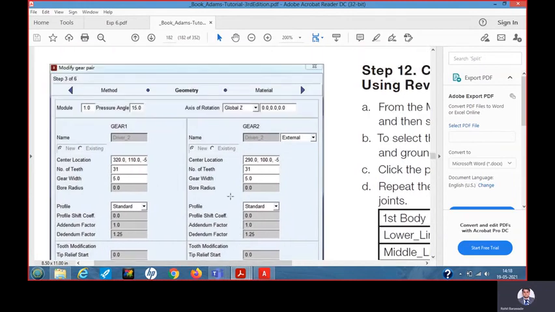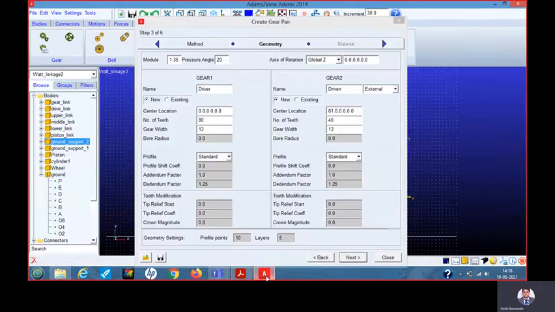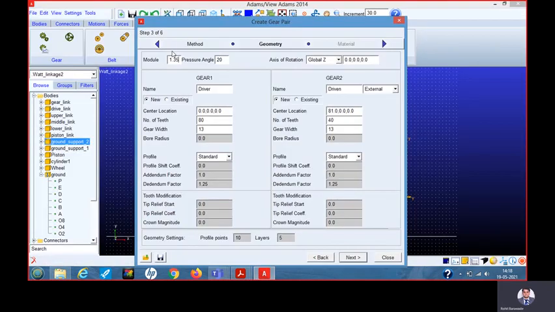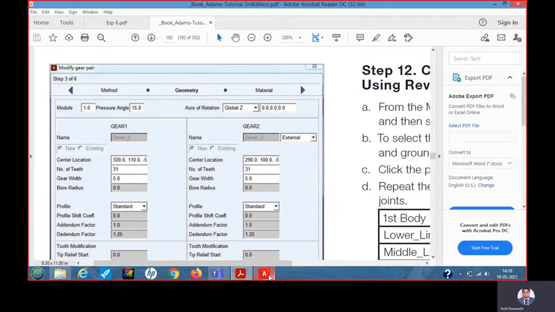Okay, this page. So the mesh geometry is the same. Module is 1.35 and 20. Module here is 1 and pressure angle is 15, so we will change it. Module is 1 and pressure angle is 15. 1, right? 1 and 15, Z00.